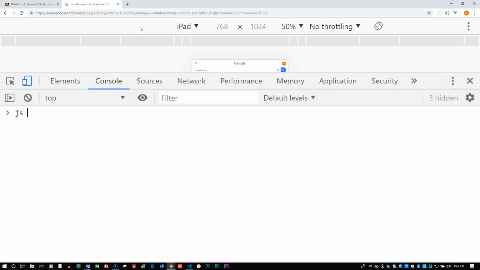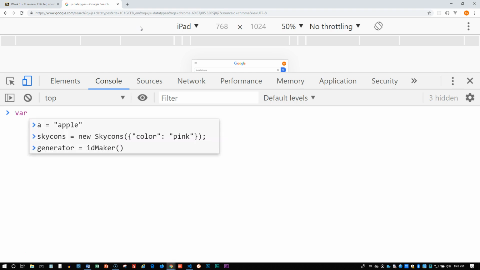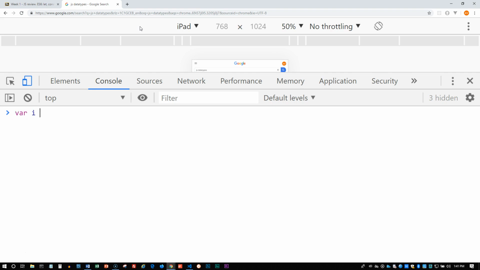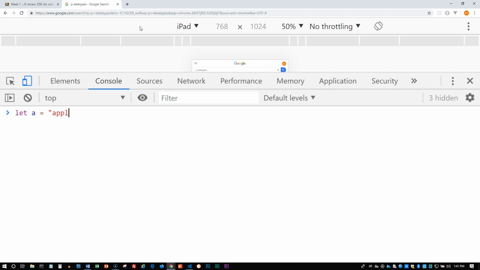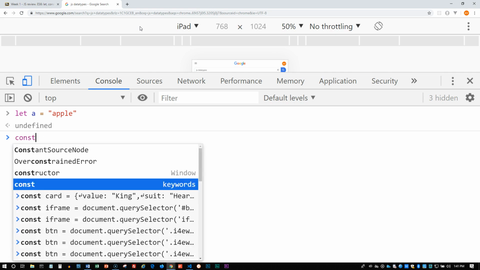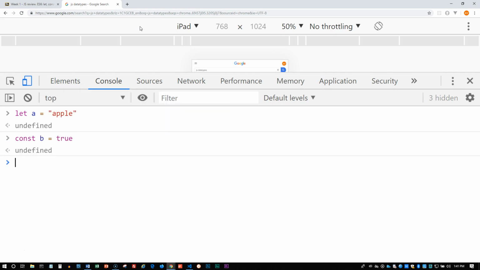Okay, so now I'm going to introduce you to let and const, which is new in ES6. All of you have learned var, i equals whatever. From this moment on, I don't want anyone to use var ever again. I want you to use either let or const. So what's the big deal with this?